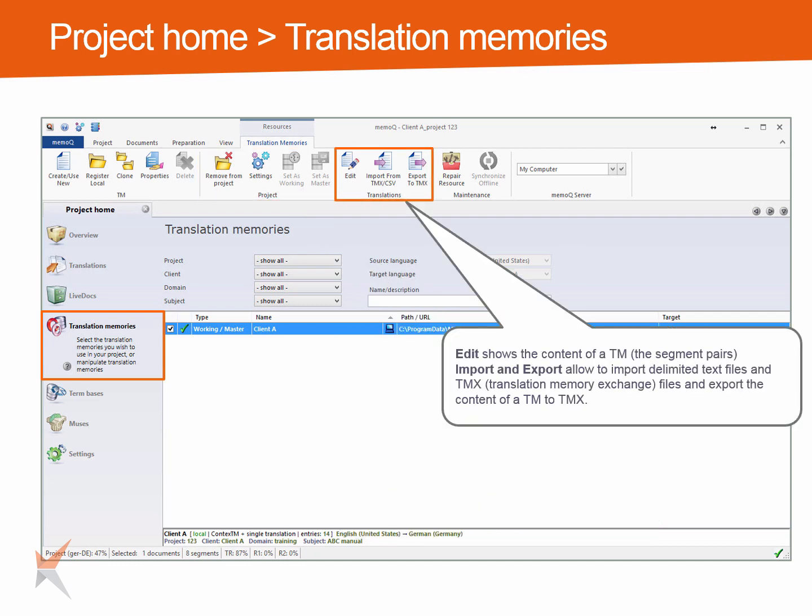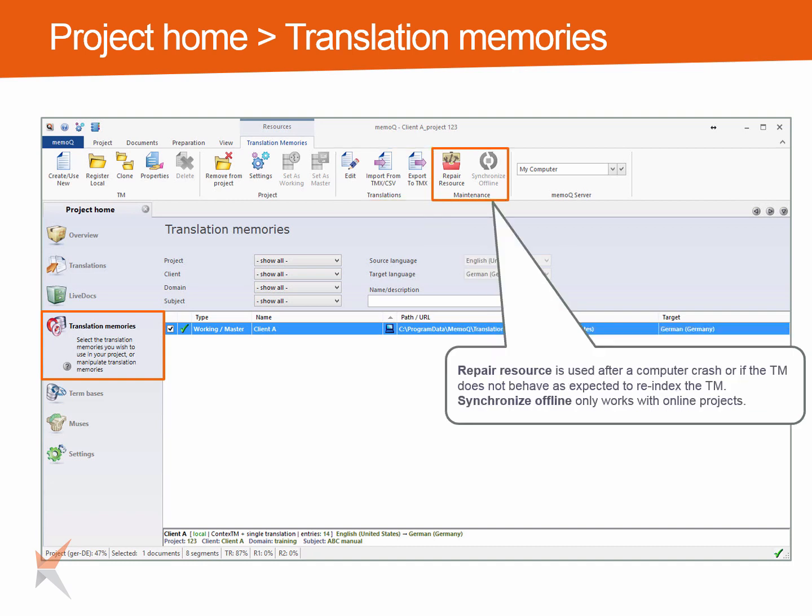Edit shows the content of a TM, the segment pairs. Import and Export allows you to import delimited text files and TMX files and export the content of a TM to TMX. Repair Resource is used after a computer crash or if the TM does not behave as expected by re-indexing the TM. Synchronize Offline only works with online projects.